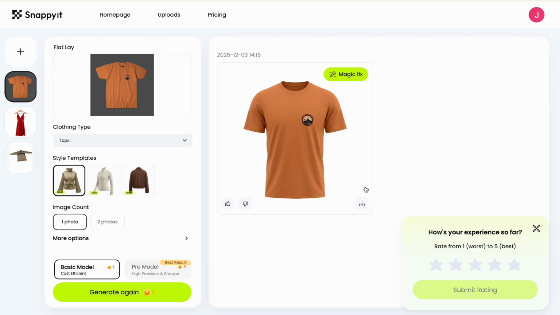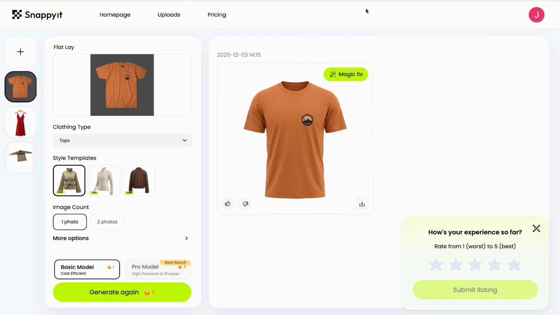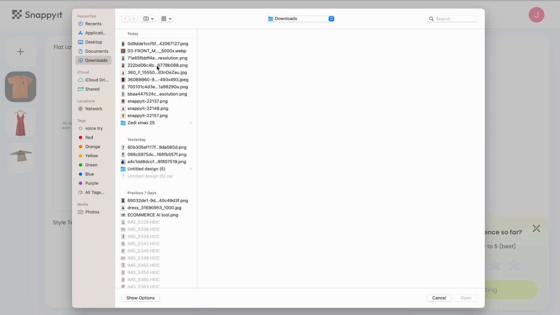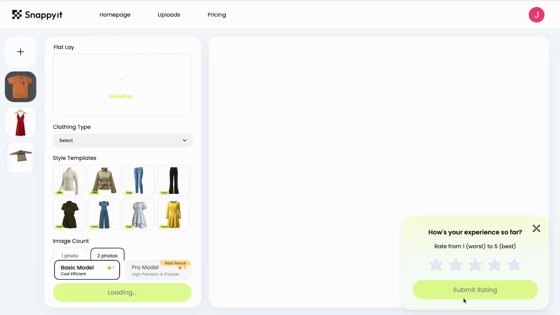Now it's really simple. All you have to do is press the download button over here and it automatically downloads onto your device. It goes straight to your downloads. Alright, now let's go to the plus button on the left over here to do another one. So we're going to upload the image here again, and this time we're going to use a dress. It's a 1 piece, so we're just going to use a dress and see how this looks.